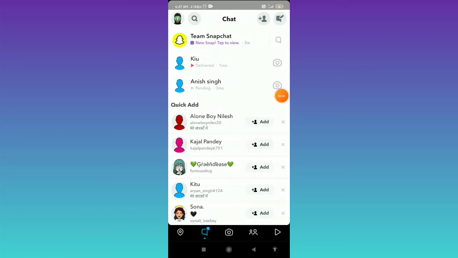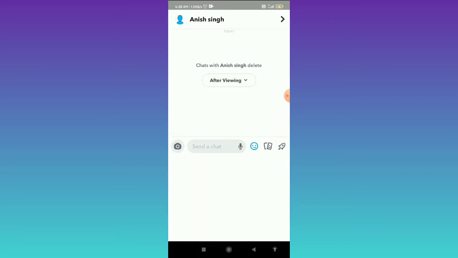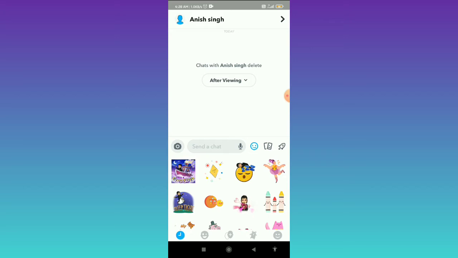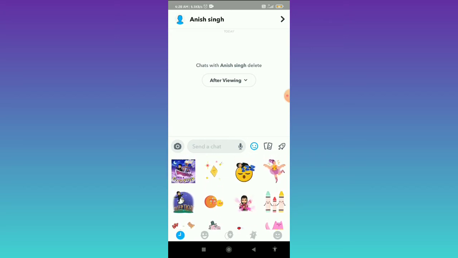In this video I am showing you how you can create and use cameos on Snapchat. Firstly, you have to open any of the chats in Snapchat, and then you can go to the emoji section. In the emoji section, at the very bottom, you can see the heads with the plus icon.